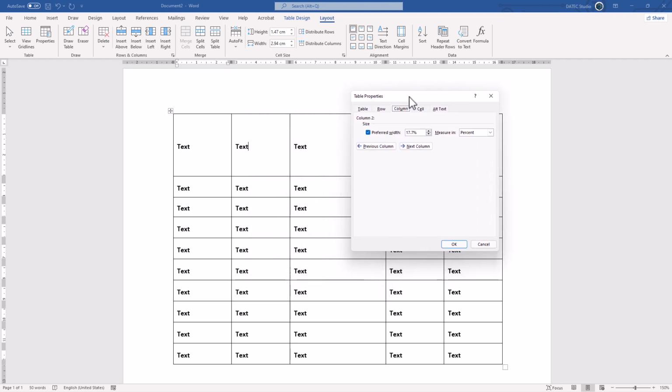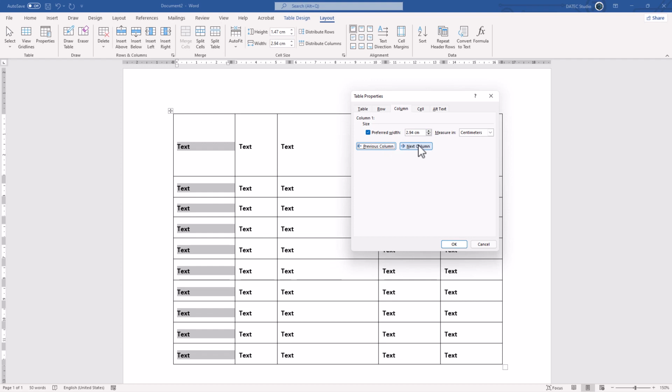For example, let's say for columns, I could navigate between each of them. Previous column, next column, you see, it is very easy. And also you could see the column number. For example, here I want to reduce the column width. And even I could disable the preferred width and measure based on the percent or centimeter, maybe 2 centimeter. Go to the previous one, and you see immediately after navigating, it will update it.